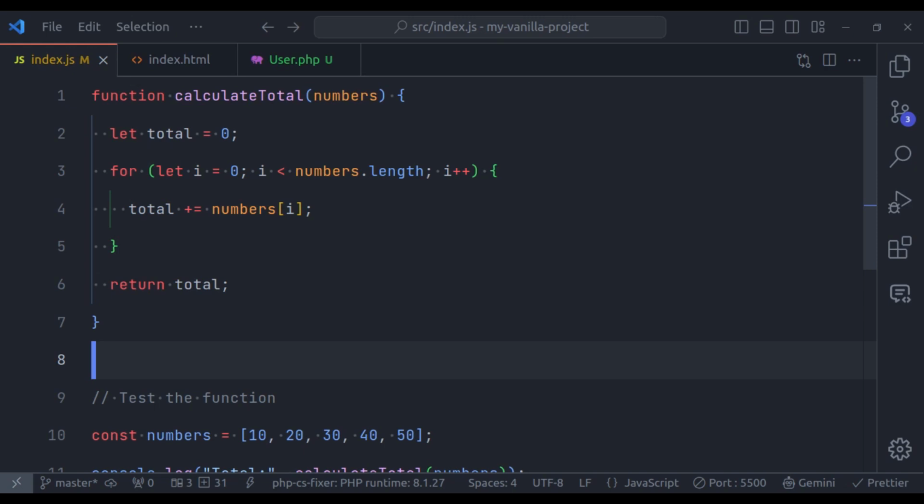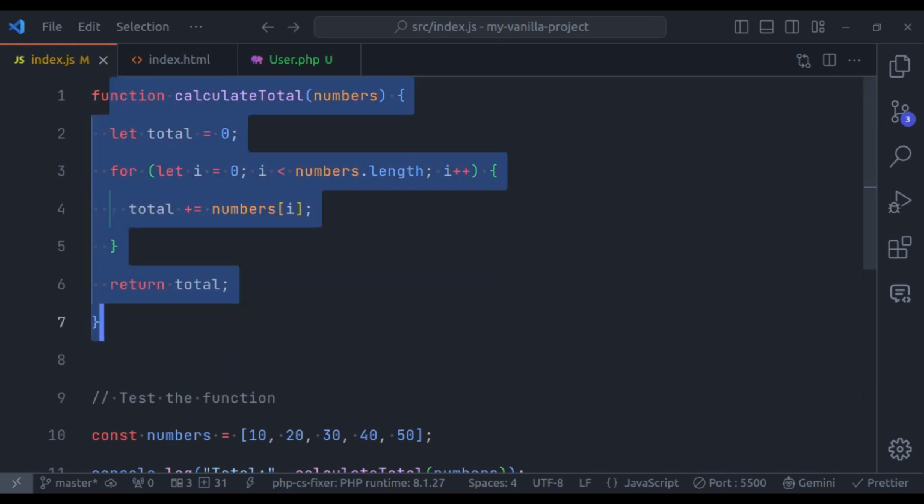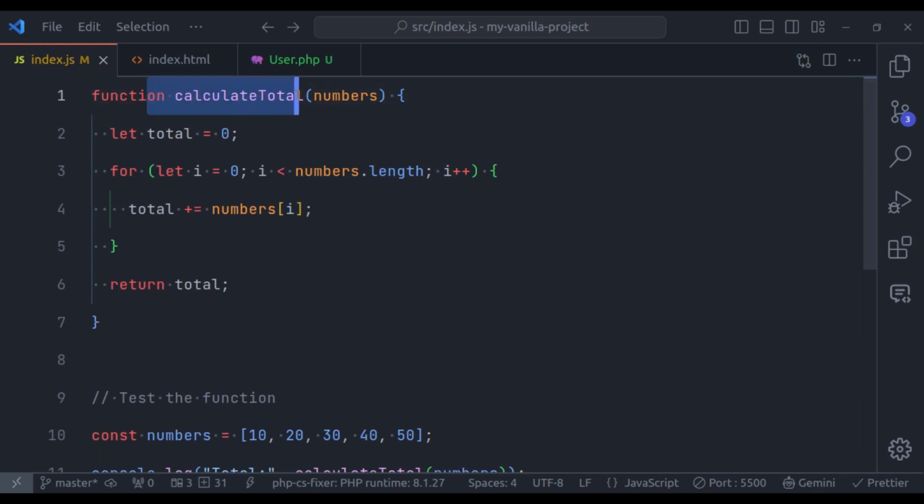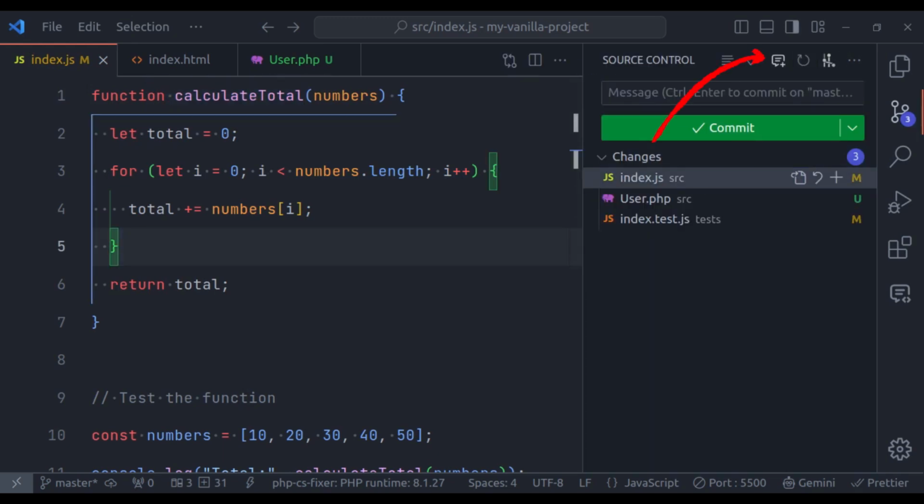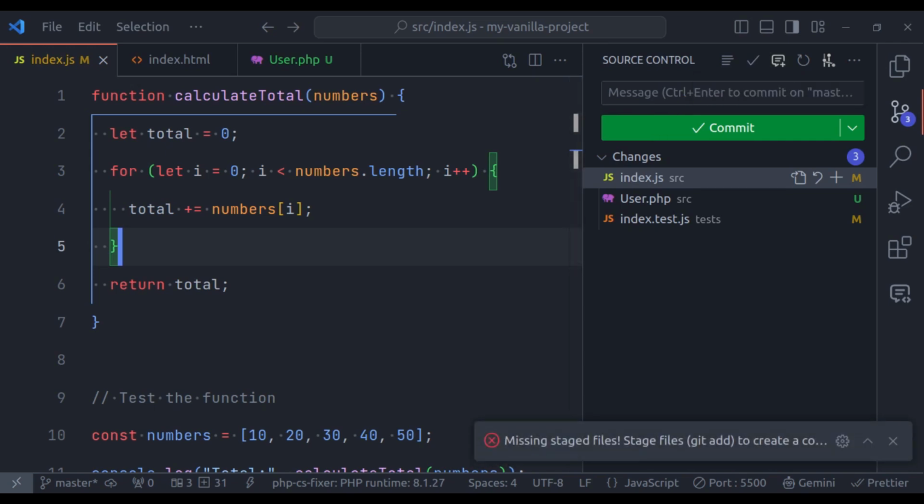So how it works, let's see. Right here in this file we have created this calculateTotal function and we want to commit this. So let's open the source control and right here you can see this message icon. On click of this, it will automatically generate a commit message for us. So let's click this and it has given us the error: missing staged files. So to generate commit messages, first we need to add files to the stage.